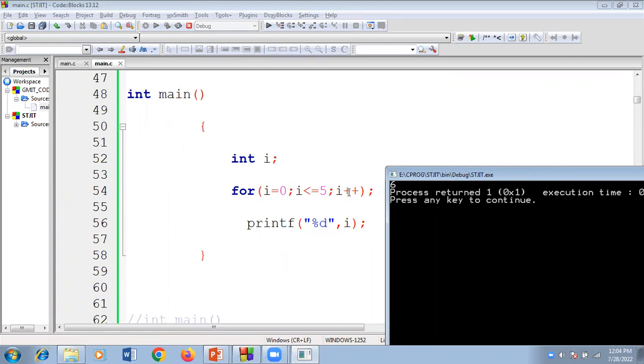It becomes 1. 1 less than or equal to 5, true, it becomes 2. 2 less than or equal to 5, condition true, it becomes 3. Like this, it becomes 4, and 5 less than or equal to 5 also, condition true, it becomes 6 after incrementing. Once the value of i reaches 6, 6 less than or equal to 5, the condition becomes false. When the condition becomes false, now we are executing the next statement. What is the updated value of i? The updated value of i is 6.